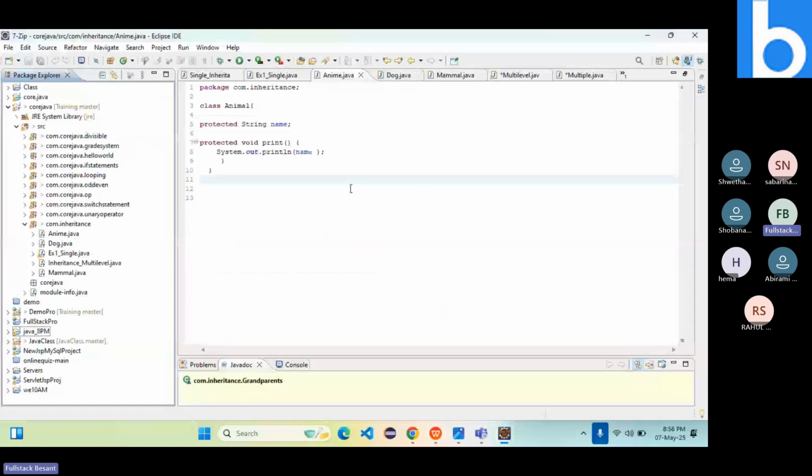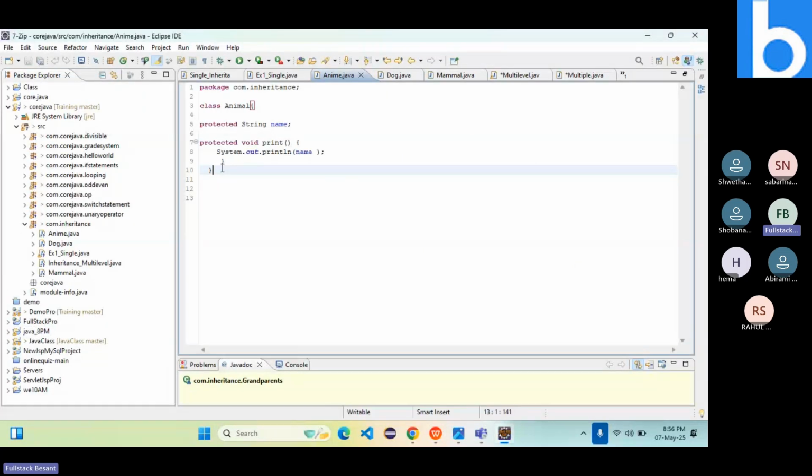Let us check. I won't tell anything directly because we want proof to check whether it's right or wrong. So we need proof, right? So we are going to create it. I will show a sample example.